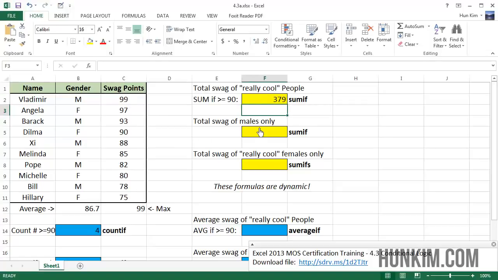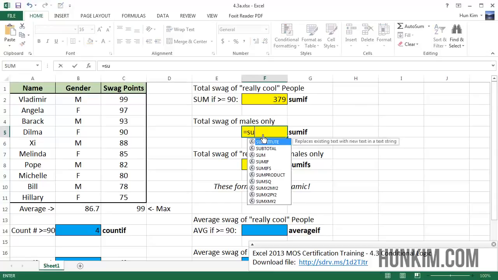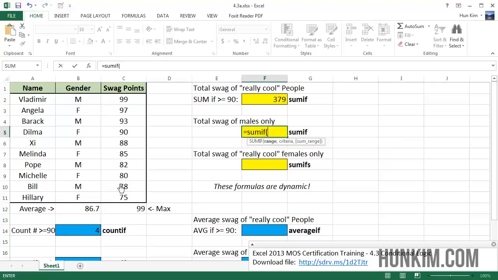And what's happening here is whatever numbers are greater than or equal to 90, it's going to sum them. Can we sum if it's a male? Can we add up all the males? I'm going to click in this box here. I'm going to type in equals SUMIF bracket. The range, we're focusing on males, so I'm going to look at the gender here. I'm going to highlight this gender, comma. The criteria here is going to be M within double quotes.